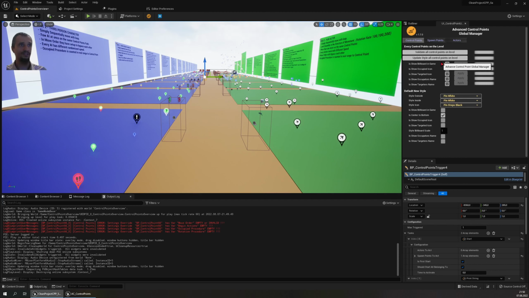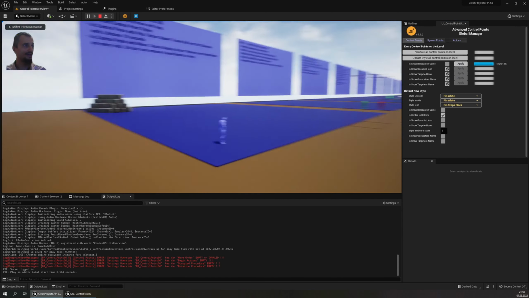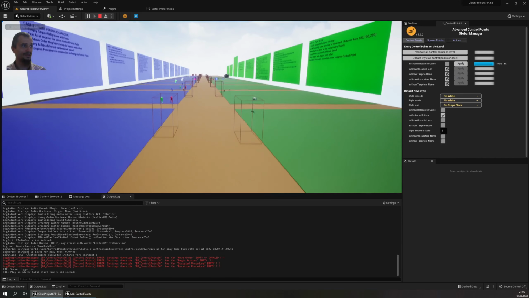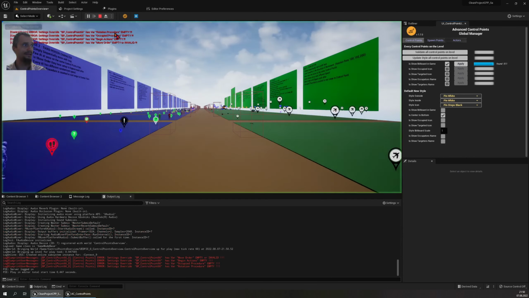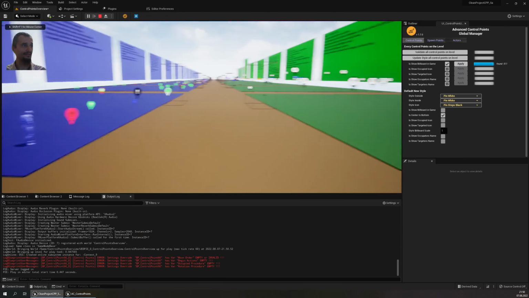First of all, here in the global manager, I want to change billboard to false, showing billboard in the game. I want to change it in every 511 control points on the level. I change it. So when I play now, I don't see any control points. In one click, I want to show it again, apply and play, and I see them again.